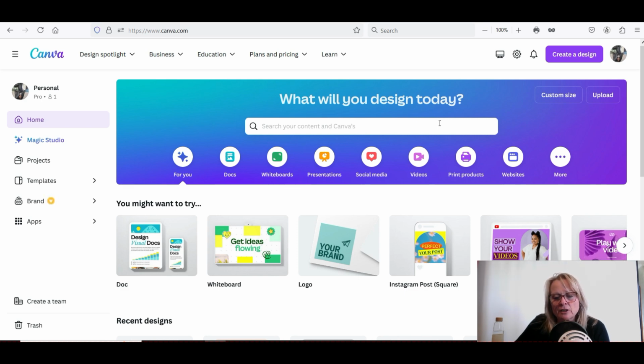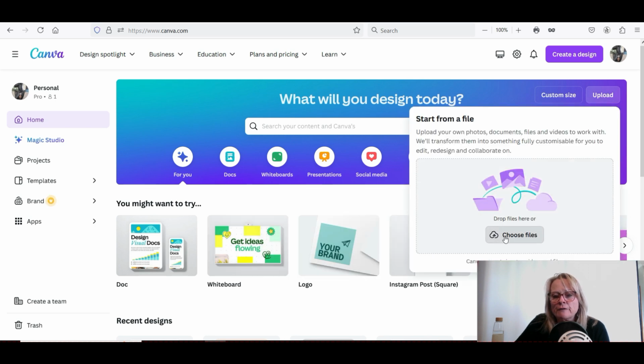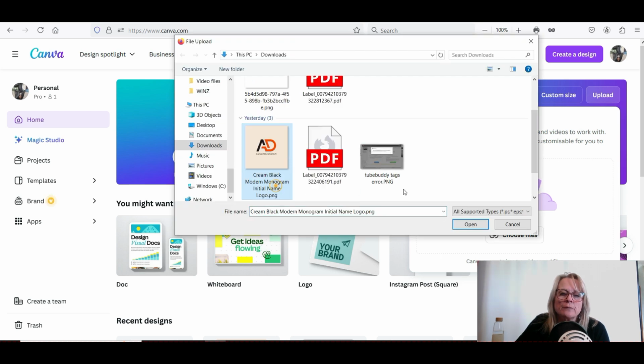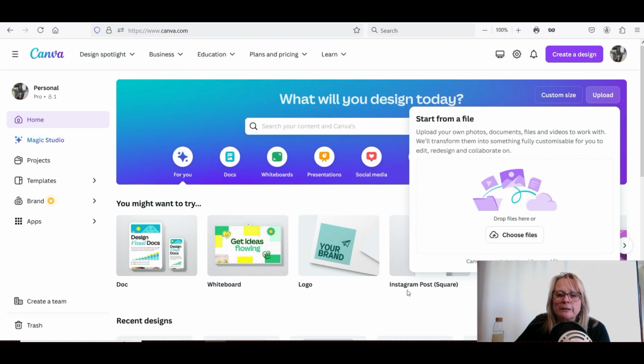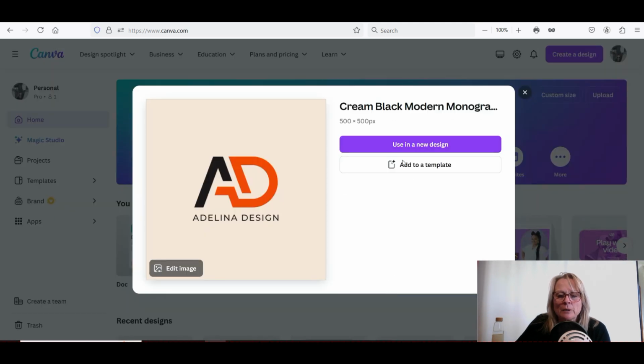If you have an existing logo and a pro account, this is super duper easy. From the home screen, if you click over here on the right hand side and click on upload, and then you can go and find your existing logo file. All right, so I'm just going to grab this one here, and then when that uploads, you don't want to click on these two buttons here. You want to go down here and click on Edit Image.